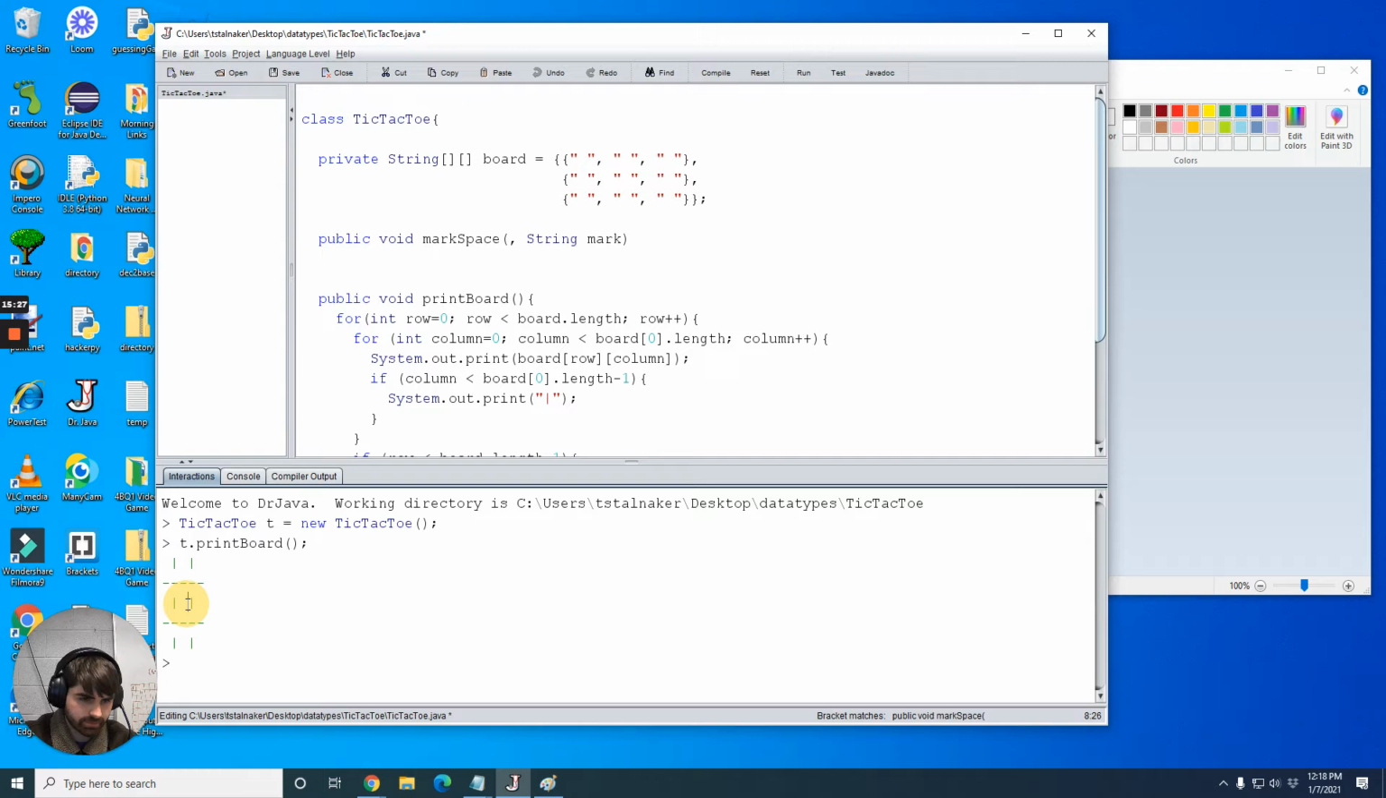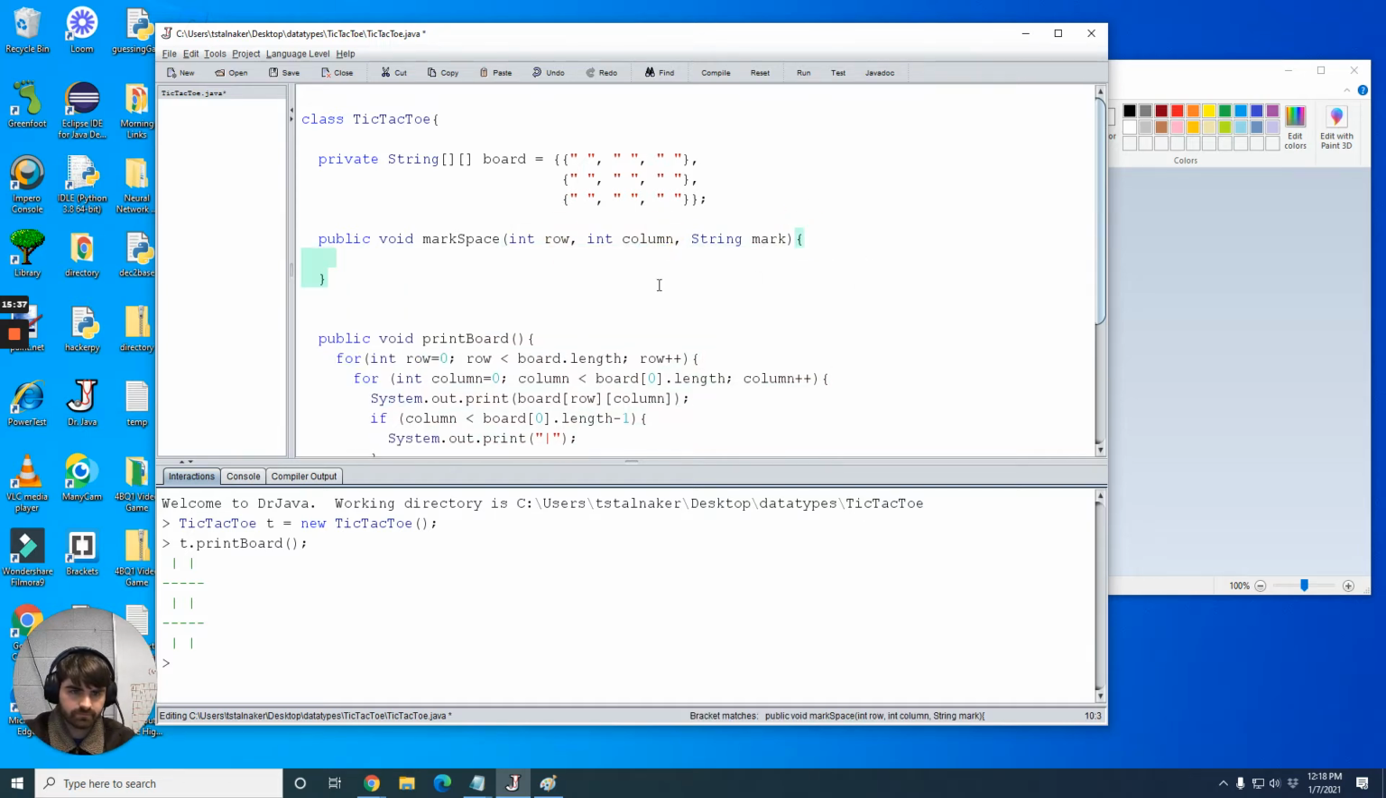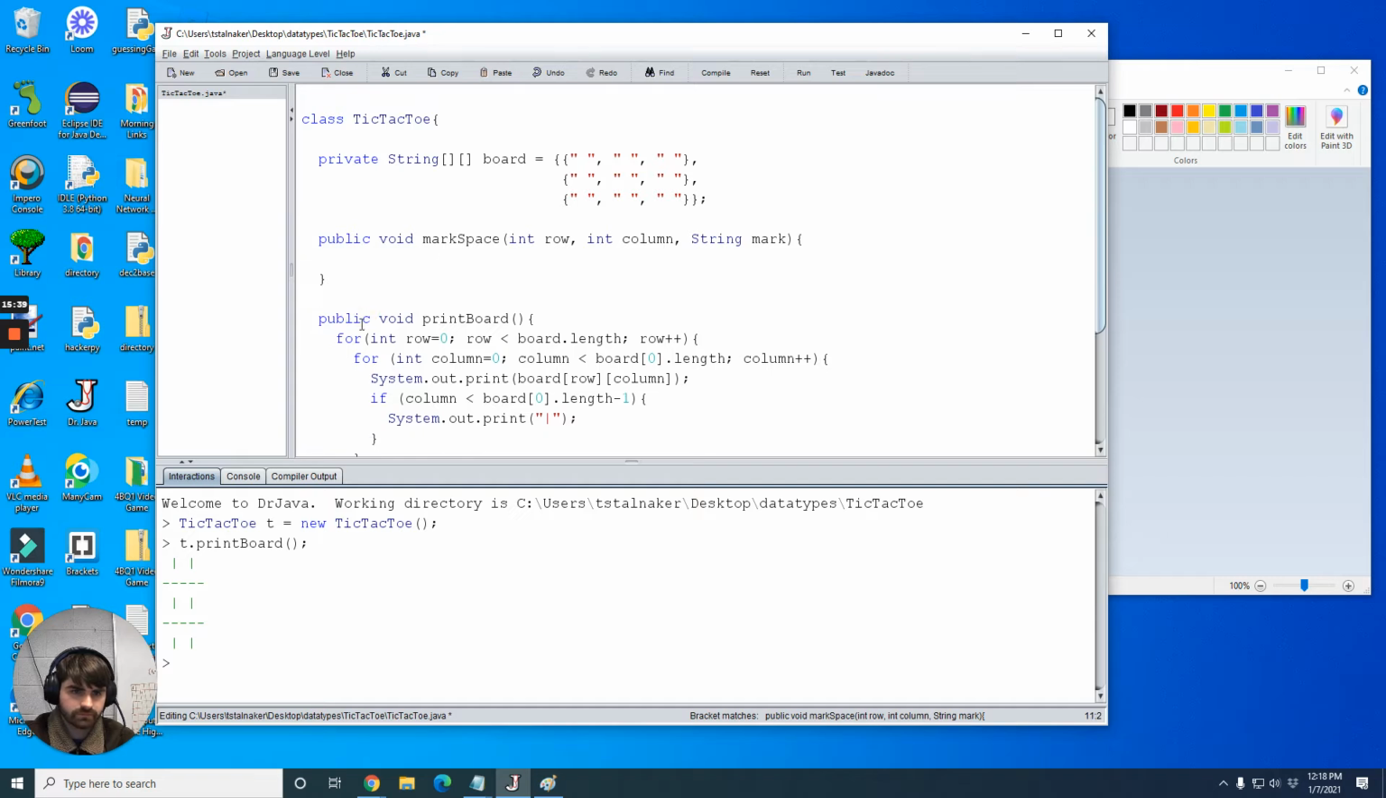Well, it needs to know where you want to put it. So let's do int row and column. It's always good practice to do row and then column. So there we go. So it's public so we can see it, doesn't return anything. It's called mark space. It takes a row, a column, and a mark.